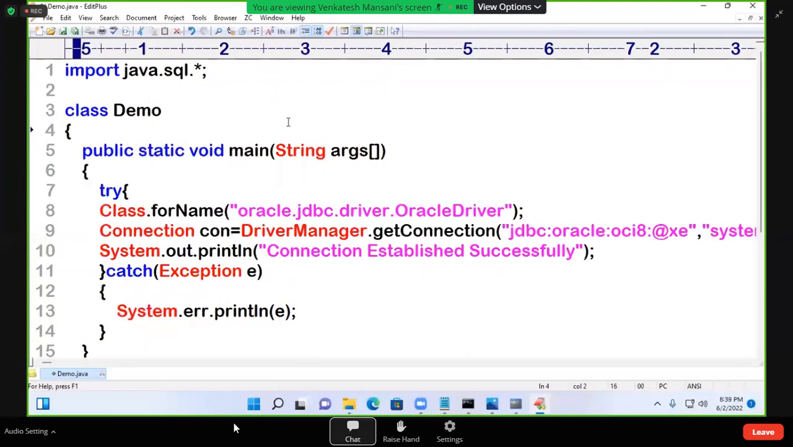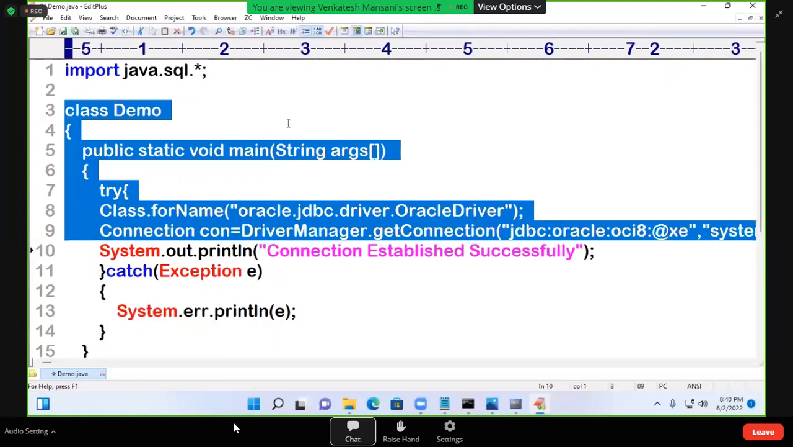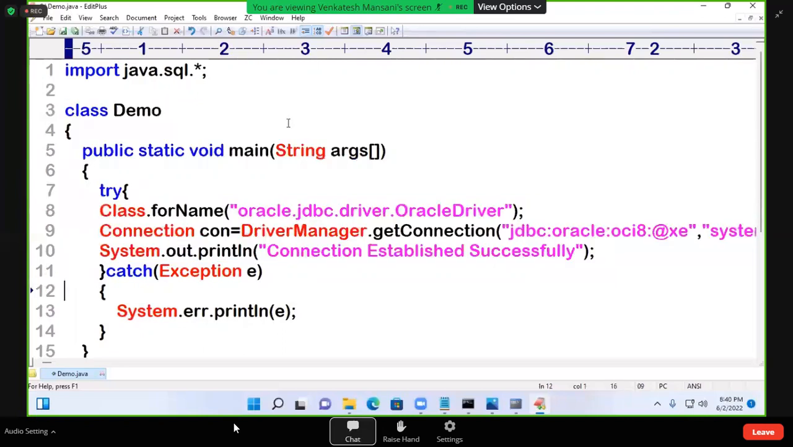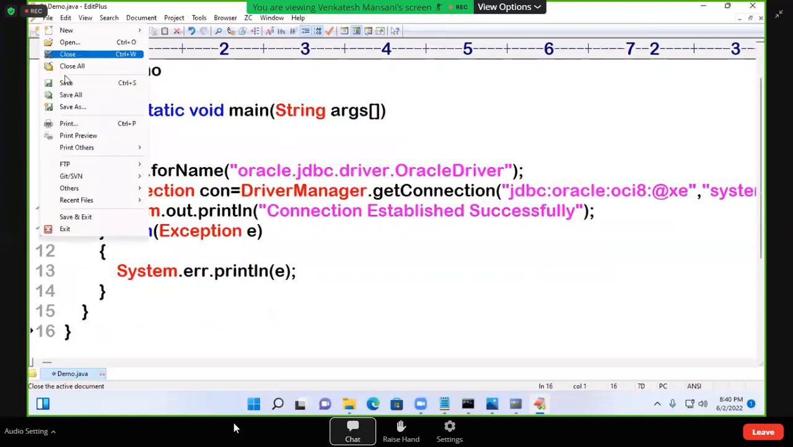Now first, listen once. With this line, all classes and all interfaces of java.sql package are imported in our Java program. After that, demo class loaded, main method called, try block executed, driver loaded, connection established, then message printed. If any problem occurred, catch block, error message. See, file, save.